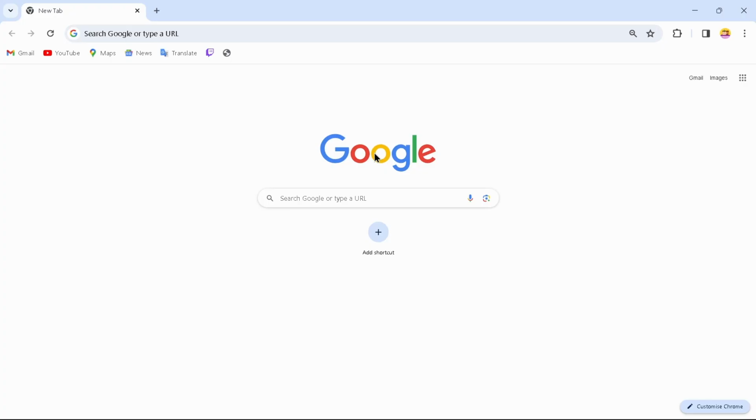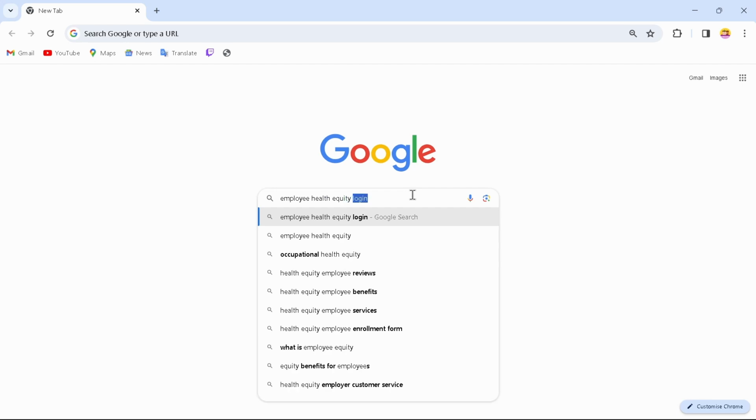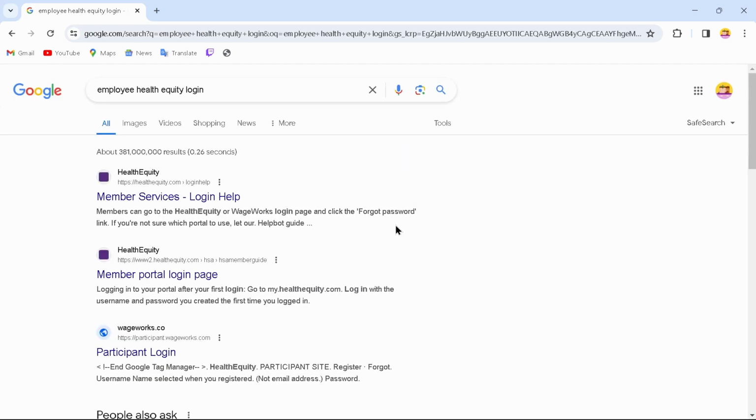So to log into your employee health equity account, what you can do is just open up your browser, and after opening up your browser, in the search bar you can search for employee health equity login. And after searching for employee health equity login, now what you can do is just simply tap on this first option, which is from member services login help.